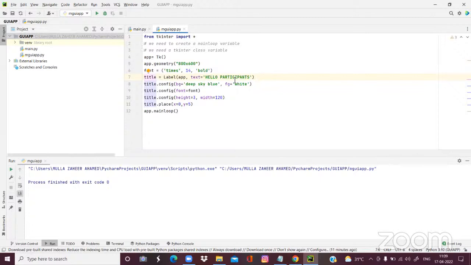So label text is equal to hello participant. Now, any variable dot configure. Configure is the function by which you can configure or change the parameters or attributes of this variable. Here I'm writing the background color as BG, which stands for deep sky blue.